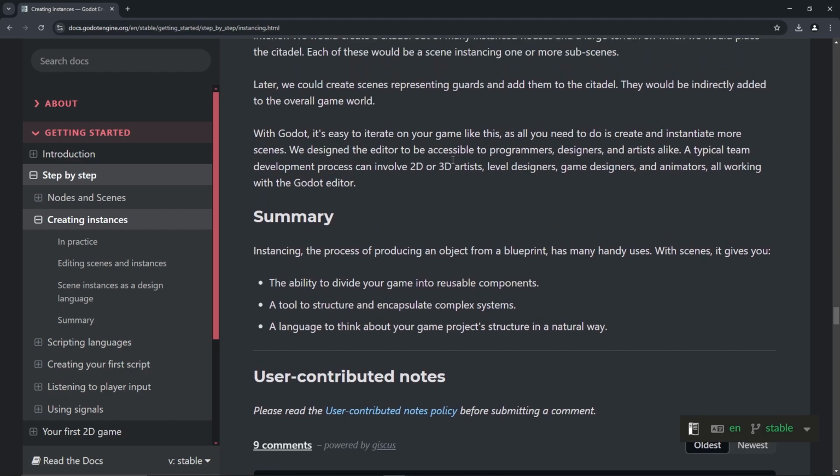They designed the editor to be accessible to programmers, designers, and artists alike, and we're going to have to be all 3 in one. A typical team development process can involve 2D or 3D artists, level designers, game designers, and animators, all working with the Godot editor. True, but I want to know all this stuff, and I'm guessing that you want to also, so we are going to do everything.